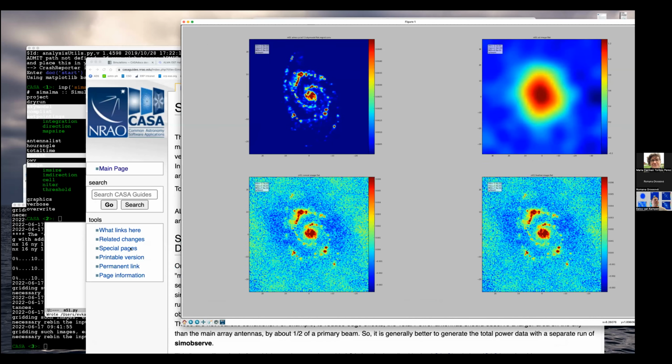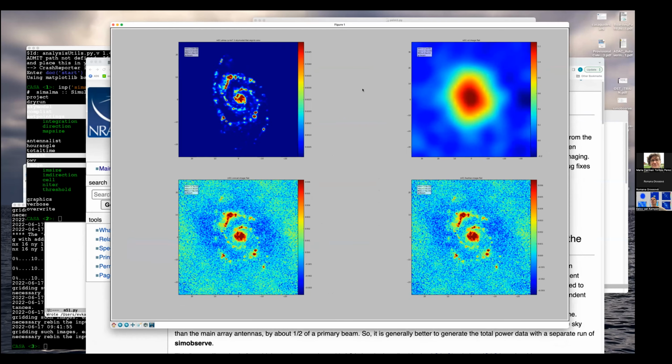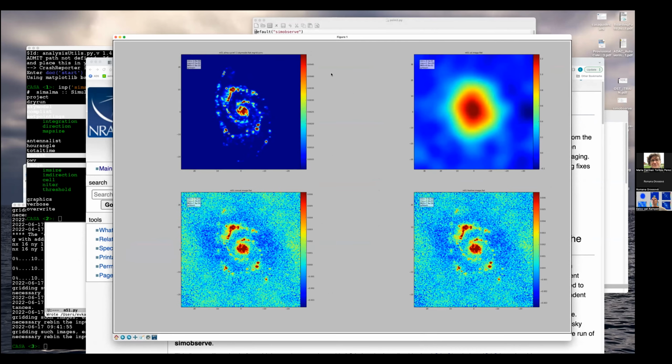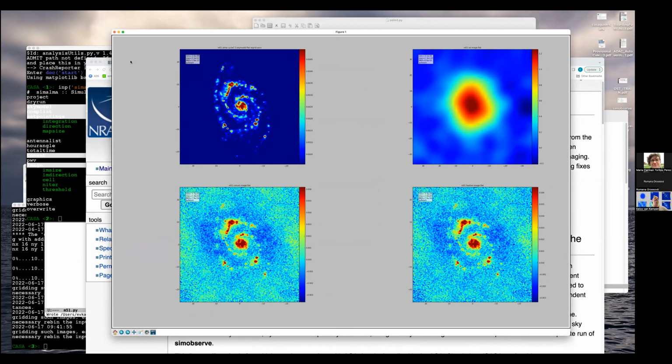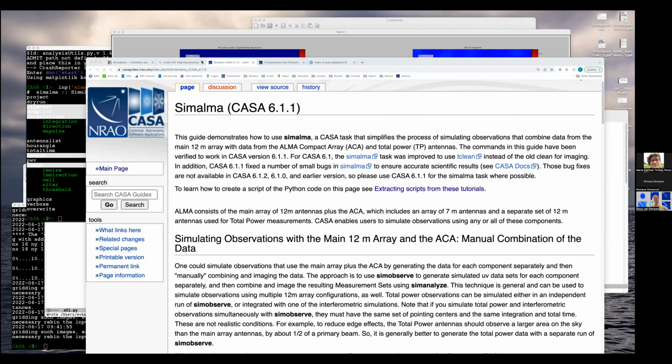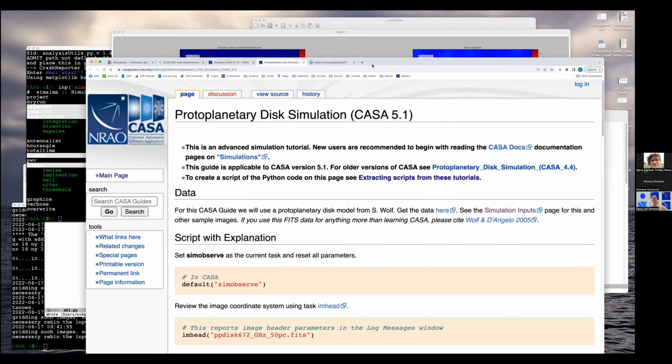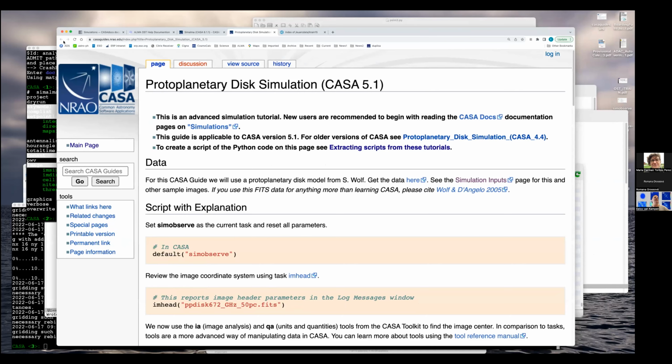So that's one. The other example I wanted to show you was to just use SimObserve itself. So again, ALMA calls SimObserve and SimAnalyze. But if you want to use SimObserve yourself, or you want to do something like this yourself, then that will be the option to go for. And this is a protoplanetary disk example.